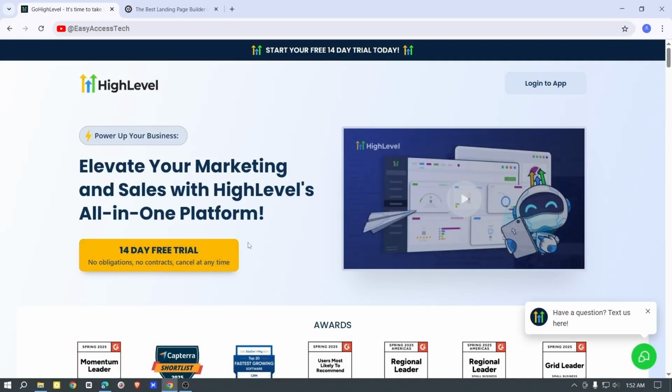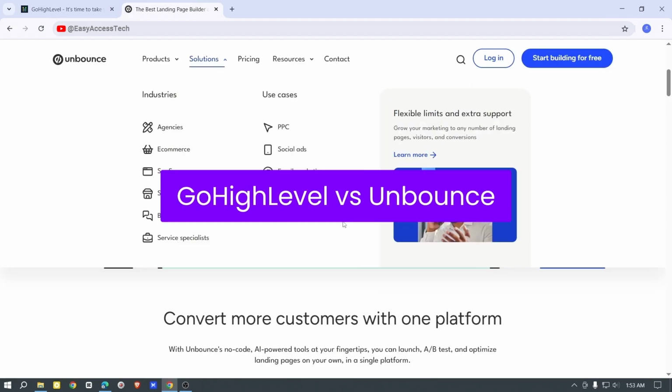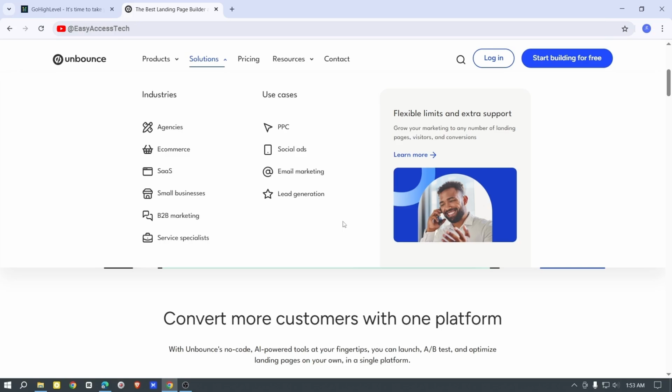Today I want to talk about something very useful if you are building websites or helping others with marketing. We are looking at two tools, GoHighLevel and Unbounce, and asking which one is the better landing page builder in 2025. So that's what we are going to explore together. And I will share the most recent information.